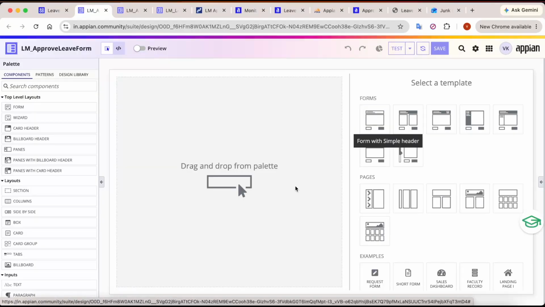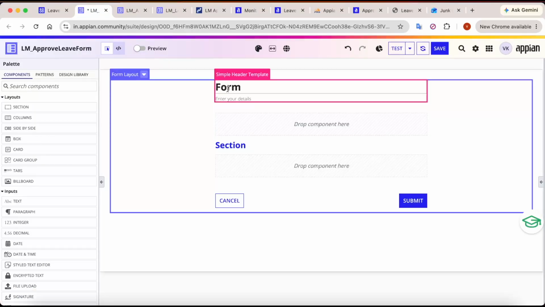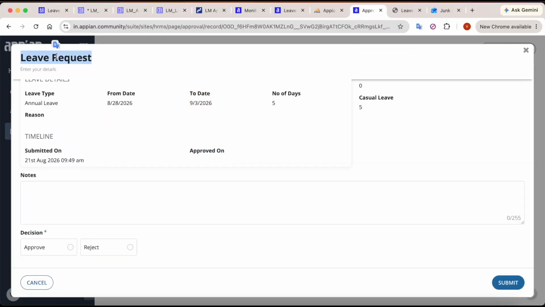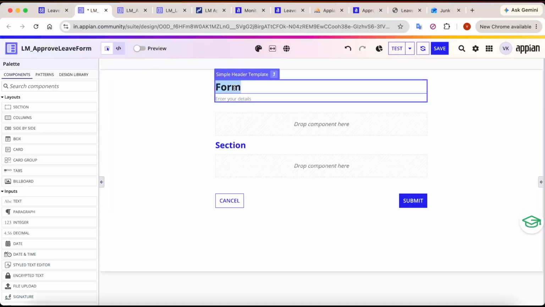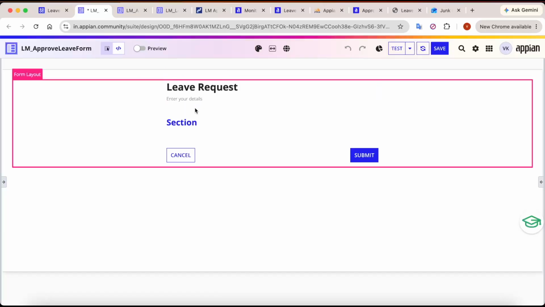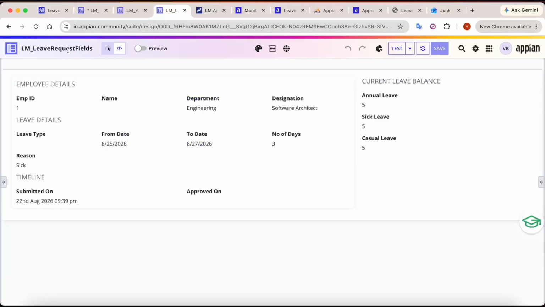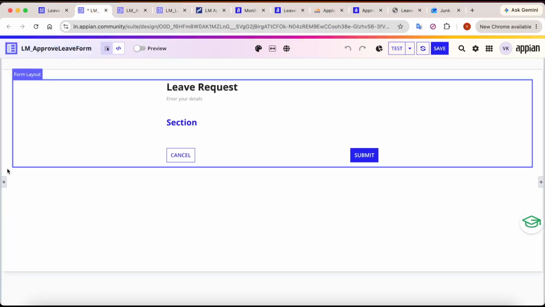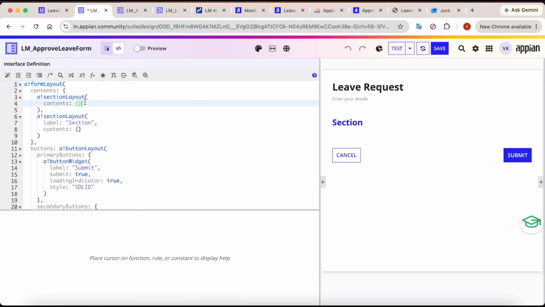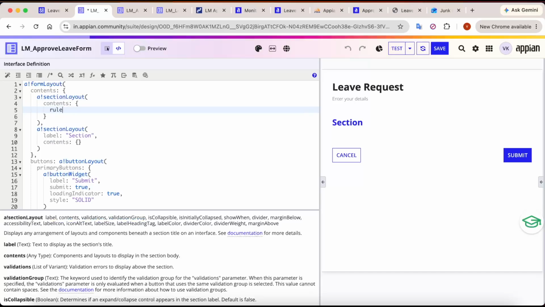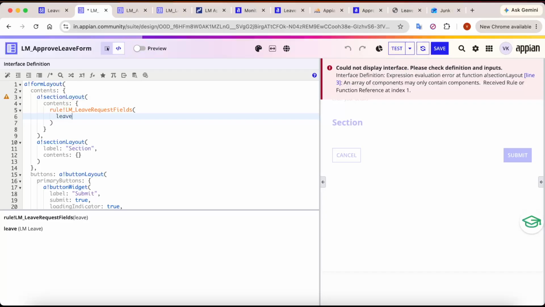So we will take a form layout here. Okay, so in this form layout, first of all, we have to write here leave request. So let's rename the title as leave request, and enter your details is fine. Now for the first section, we have to use the interface that we have just now built. So this is the leave request here. So let's use in our first section layout as this one. So this is the leave request, and this is the leave.